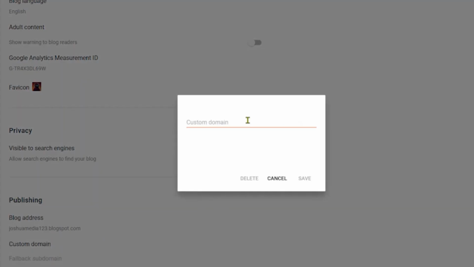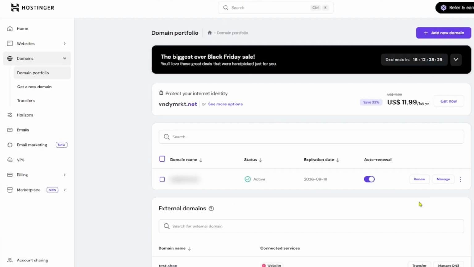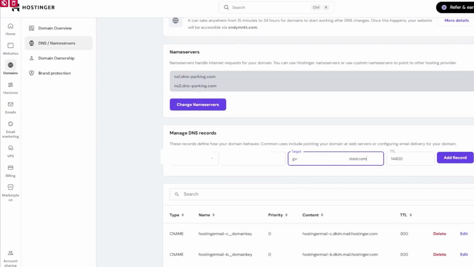Next, switch to your Hostinger account. Log in and navigate to the Domain section. Open your domain portfolio, select the domain you want to connect, and click Manage. Go to DNS or Name Servers, then choose Manage DNS Records.